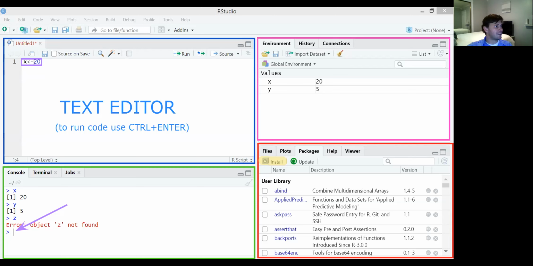we should see that it's a little bit easier to run code directly from a script file than it is to try to run code line by line down in the console window. So we're going to go ahead and do that. I'm going to run that line of code.